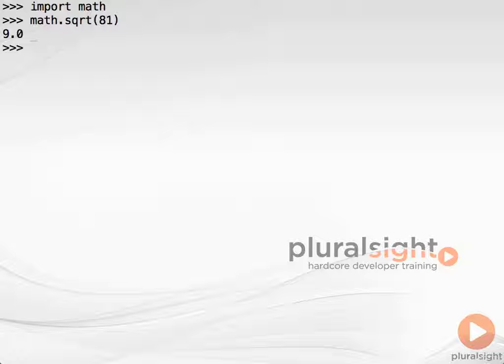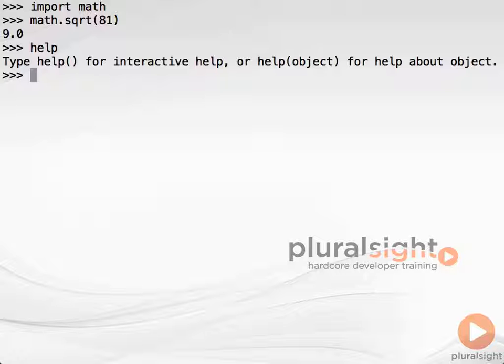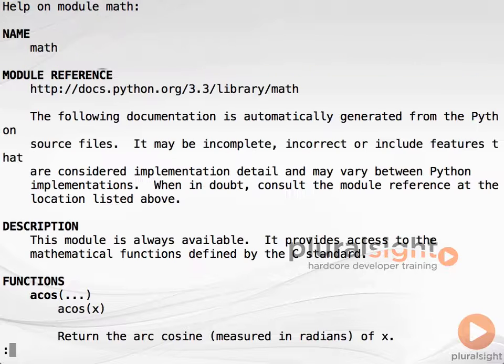But how can we find out what other functions are available in the math module? The REPL has a special function, help, which can retrieve any embedded documentation from objects for which it has been provided, such as standard library modules. To get help, type simply help. We'll leave you to explore the first form for interactive help in your own time. We'll go for the second option and pass the math module as the object for which we want help.